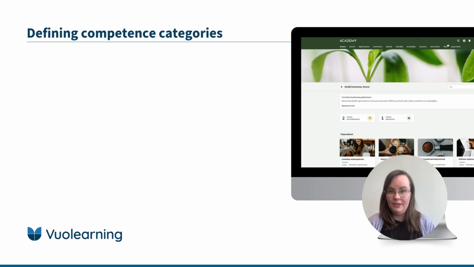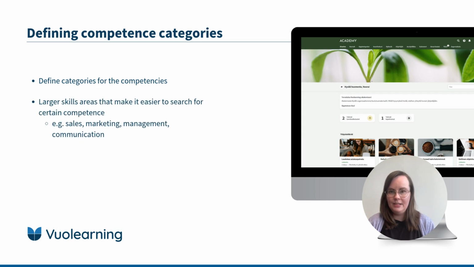You can define categories for competencies. With the categories, it's easier to search for a certain competence, for example, when granting competencies. A category could be a larger skills area such as sales, marketing, management, or communication.